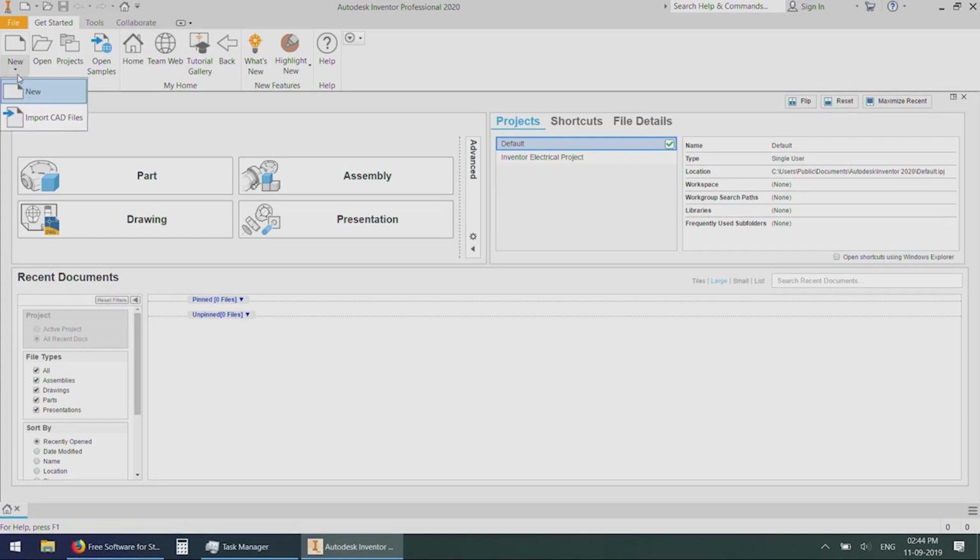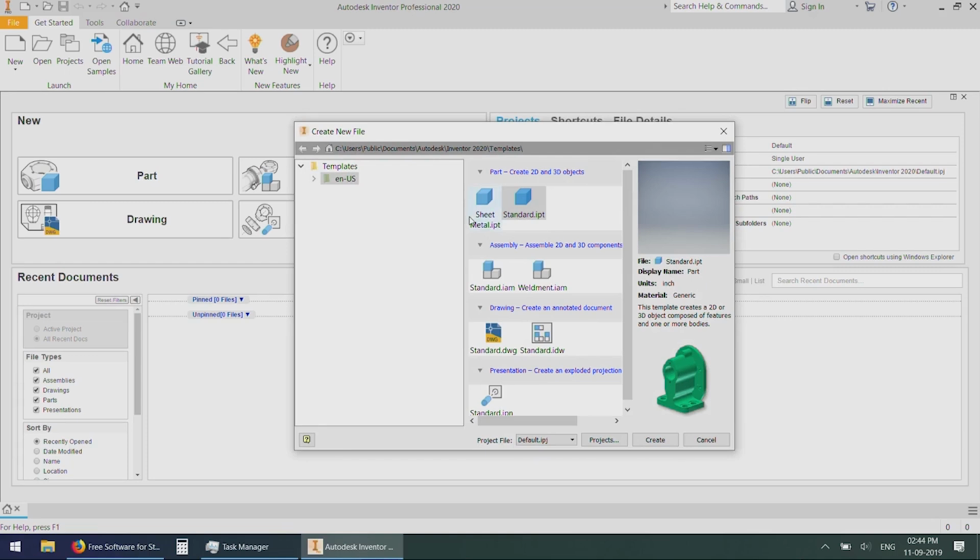So here in the new menu, I will be selecting standard part. Here, this is a standard part. If we want to make sheet metal parts, it's easy, you can use this sheet metal part option and then create. Now I will select under part, there is a standard part, click on create.